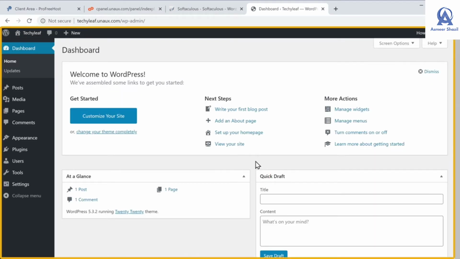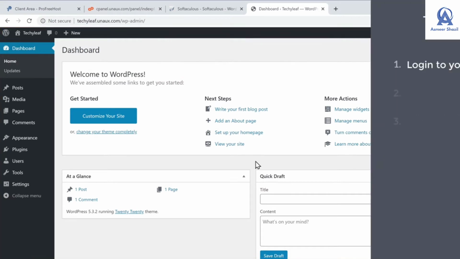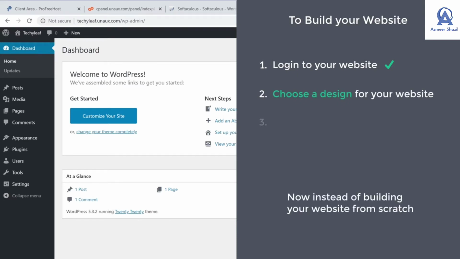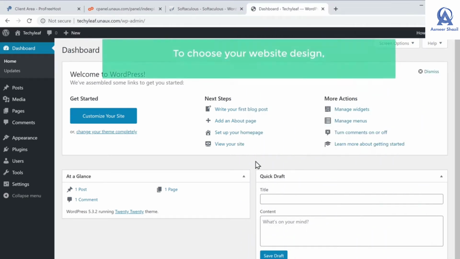Now we have successfully logged in to our WordPress site. And this is the WordPress dashboard. Now this is the place from where you can control your website. So once you're logged in, we can go to step 2, just to choose a design for your website. Now instead of building your website from scratch, you are going to choose a design and then edit it to make your own website. So to choose your website design, you need to install a theme called Astra in WordPress.